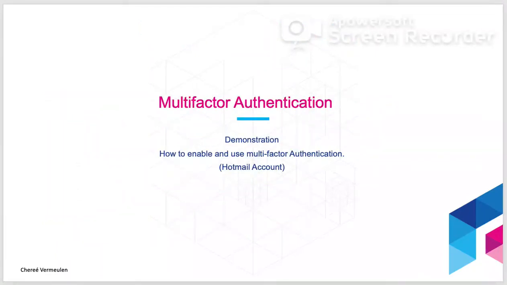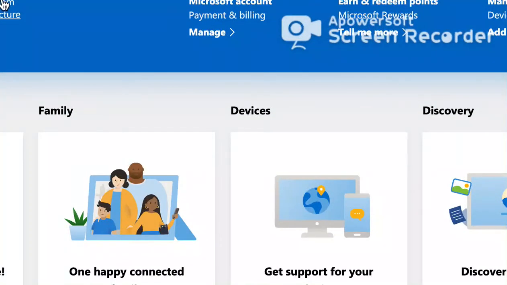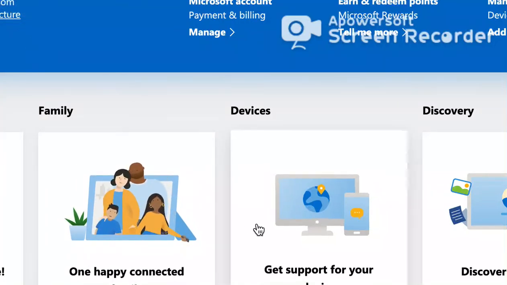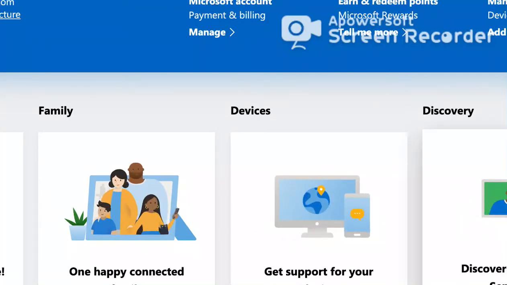All right, so we're going to do a multi-factor authentication demonstration on how to enable and use multi-factor authentication. For this demonstration, we're using a Hotmail account. I'll just open up our screen a little bit if I can.